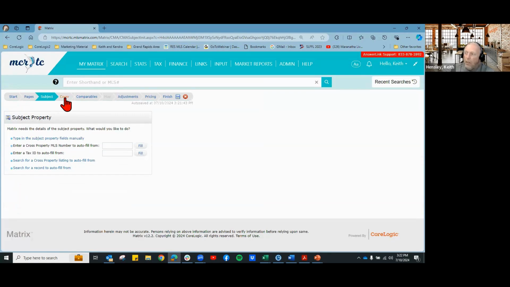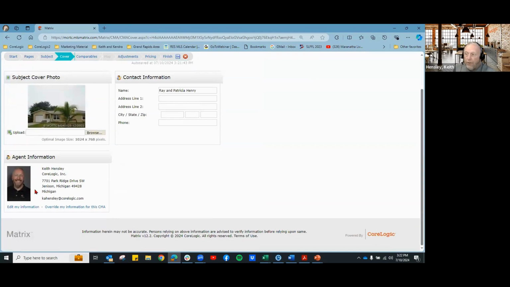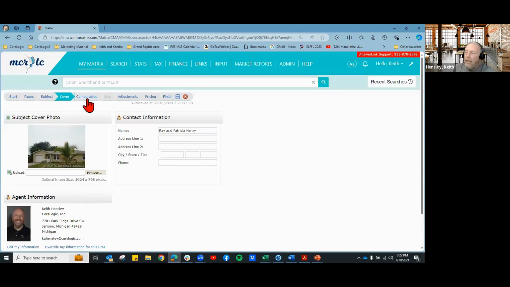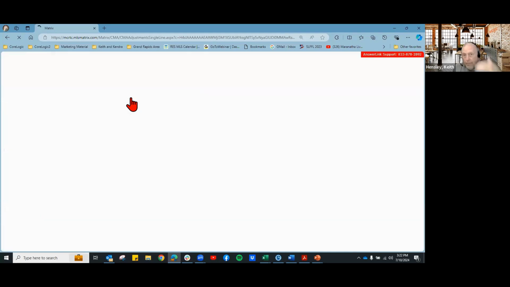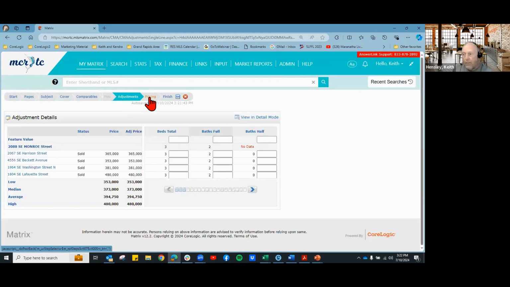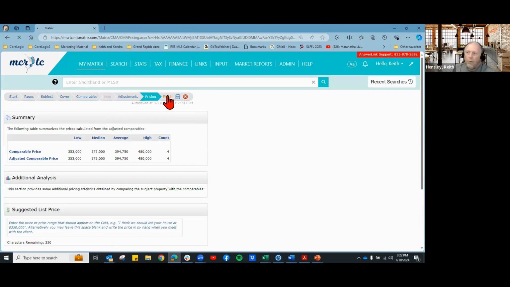Okay. Well, then you go to cover sheet. Well, this is the cover sheet. If you have a picture, it'll be there. If you have your photo, it'll be there. If you have your or your client's address, I should have Ray and Patricia's address in there, but I don't. But look at this. When I go to the fifth tab called Comparables, there are those 4 comps that I picked. Then I can, I forgot to add the map page there. But then I can go to adjustments and make pricing adjustments, and I can look at a pricing page. And you'll see this again, okay? And then I go to finish.